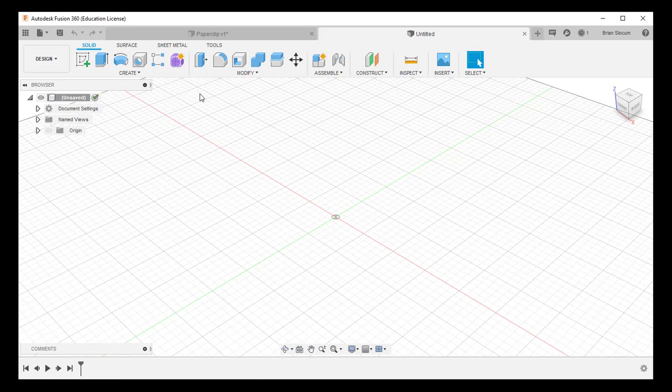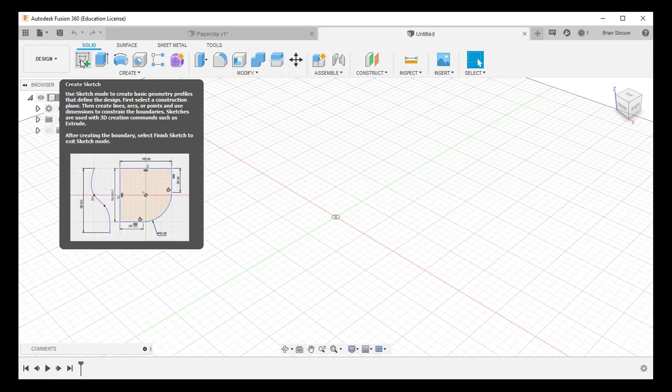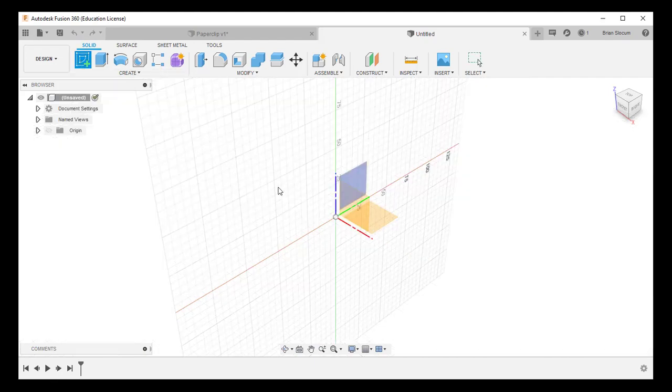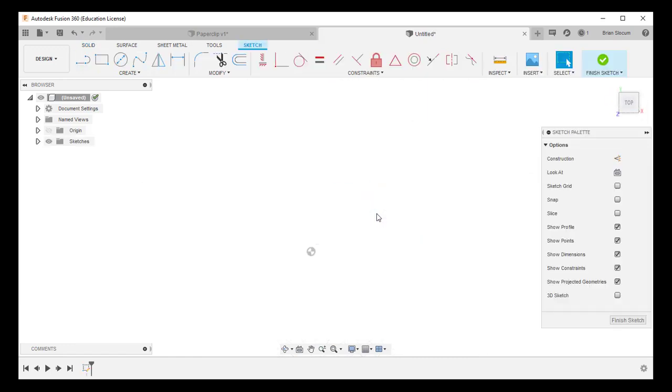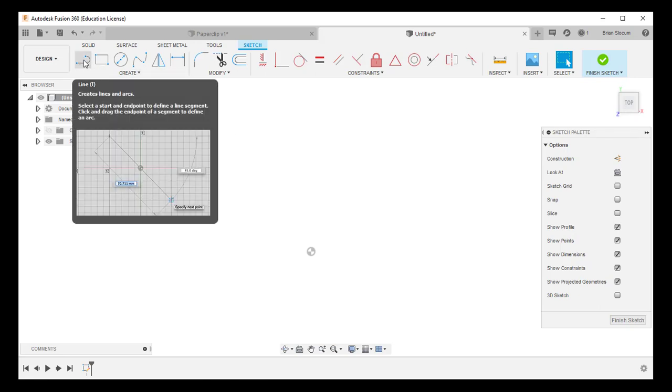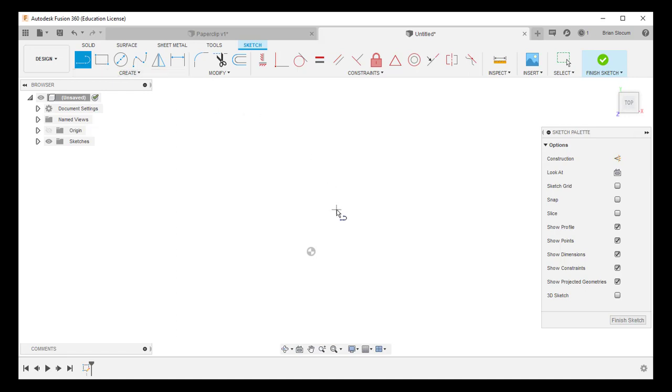Like everything else in Fusion, we are going to start with a sketch. So I'm going to click the Create Sketch button. I want my paperclip to sit on the ground in its normal position, so I'm going to choose the top plane as my path plane, and then I'm going to start by invoking the line command. So I can just hit L, or I can invoke the line command here.